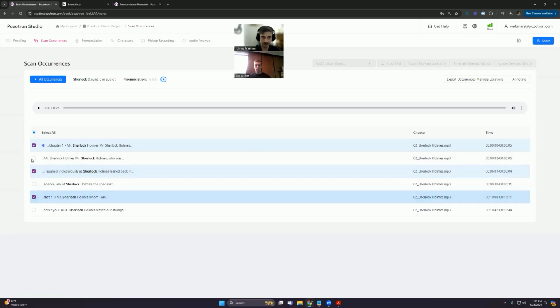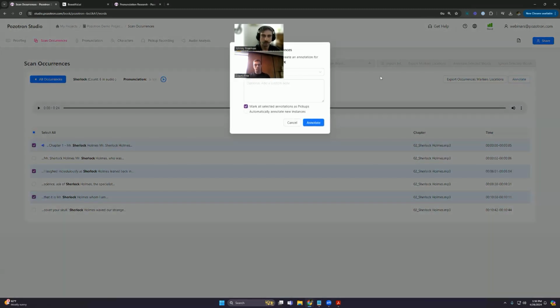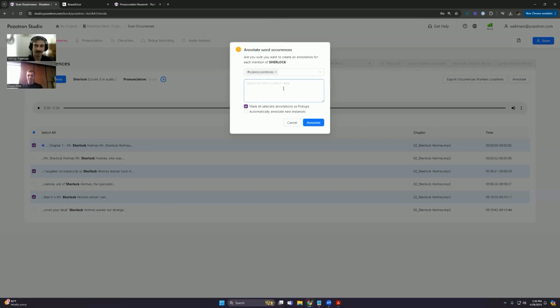So you just select it by hitting that little checkbox on the left-hand side. There's two buttons up here. One is to annotate them, which will mark it as a pickup in the proofing tool. You can add a custom note here. So this was found by Scan Occurrences. It's going to have that tag on it automatically.